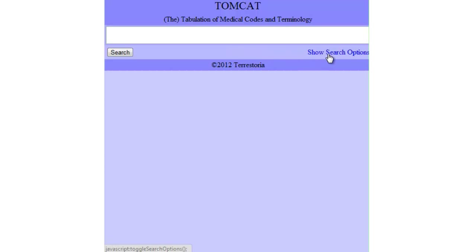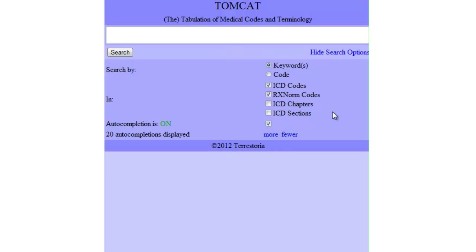And so now we can look at the search options, and we can change the amount of auto-completion results, and if we want we can turn it off entirely. And then here, right now we're searching ICD codes and RxNorm codes, but we can also add in ICD chapters or sections, or if we want, we can take out RxNorm or take out ICD.